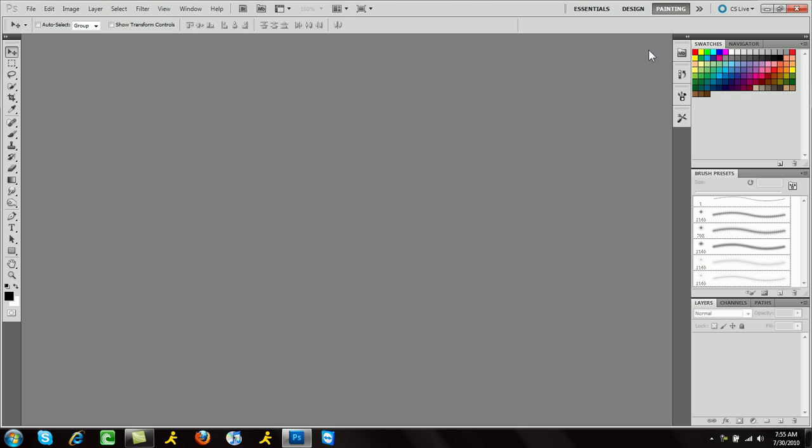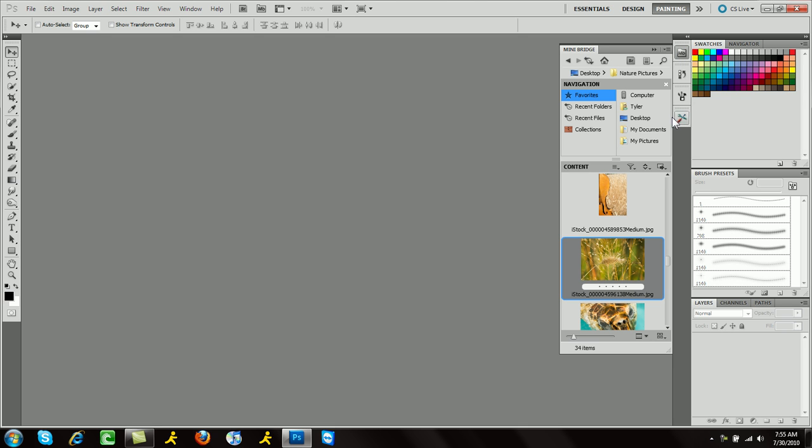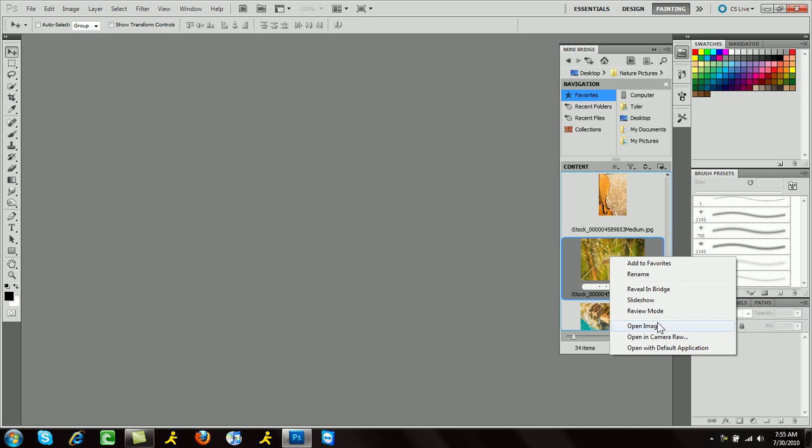First thing we want to do is head over to our Mini Bridge option, and then we're going to go through our folders and then select out the image that we wish to edit. For me, I'm just going to be selecting this nice little grass picture here. So in order to head over to Camera Raw, all you have to do is right-click, and head over to Open in Camera Raw.